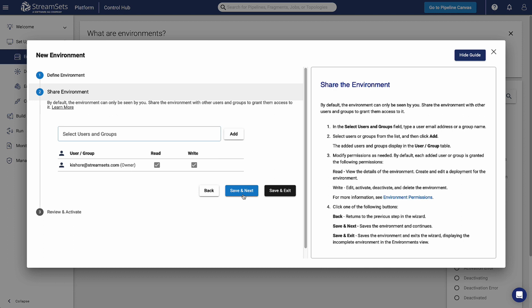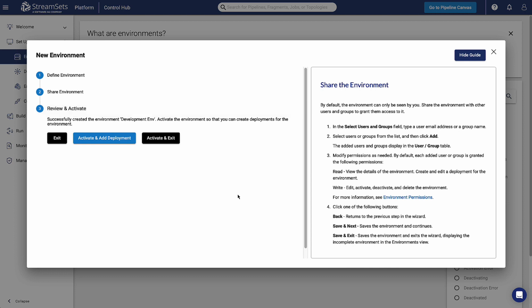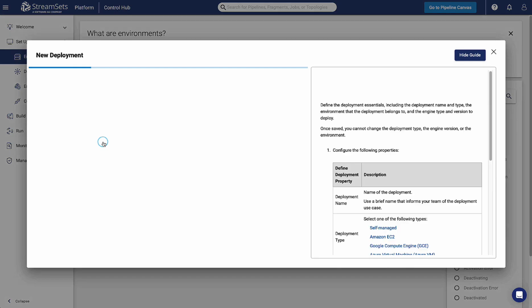Environments can be shared with other users and groups in your organization. This allows us to isolate environments, for example, dev versus prod, or different teams and projects. We'll leave the defaults here, and let's hit Save and Next. And we'll activate and add the deployment next.